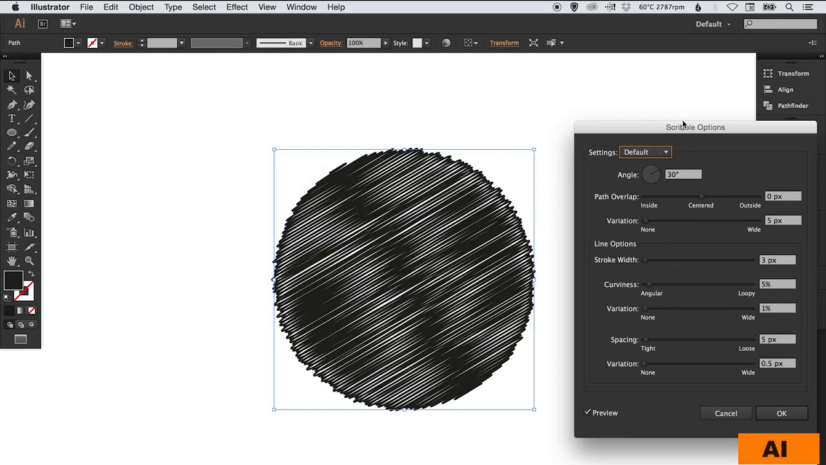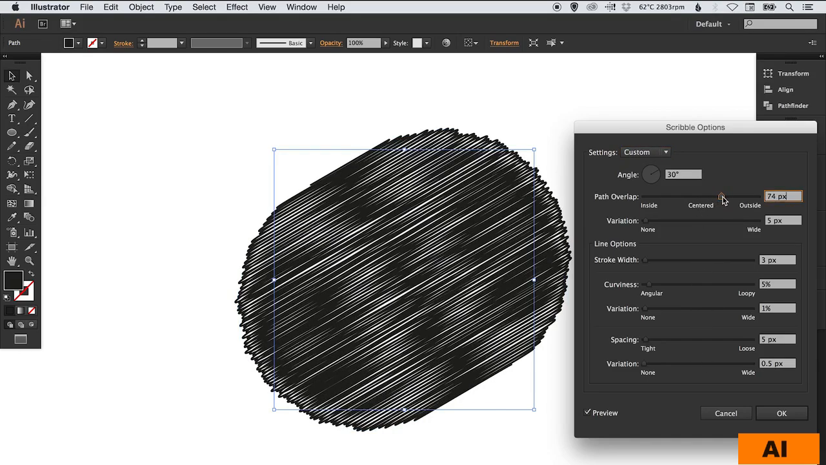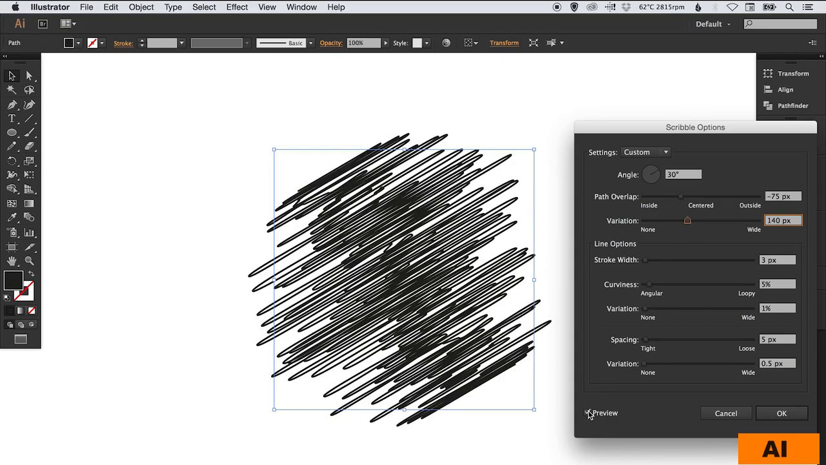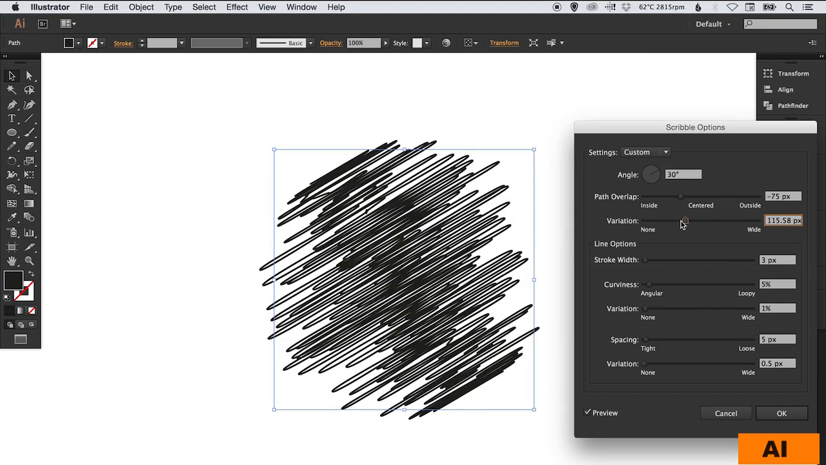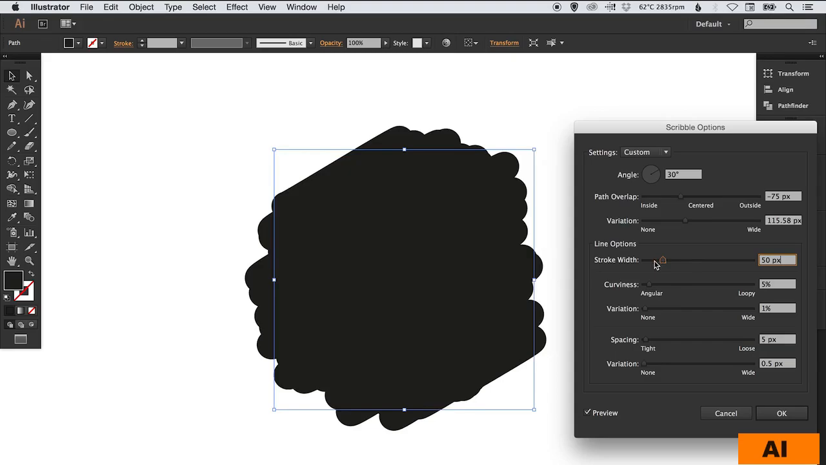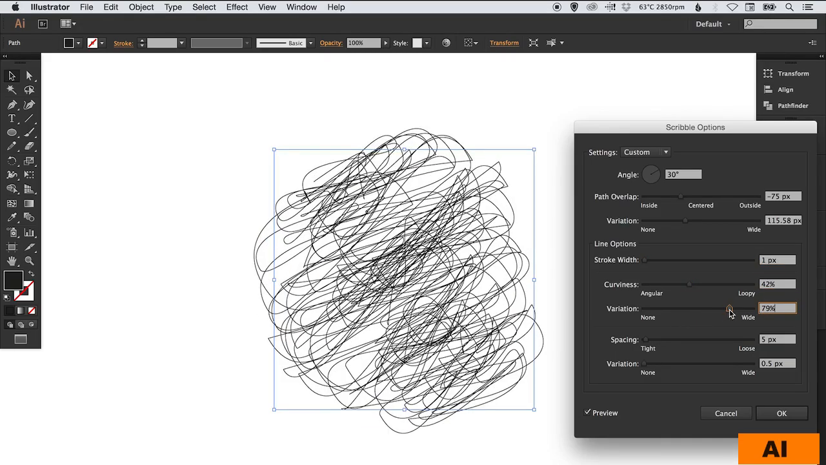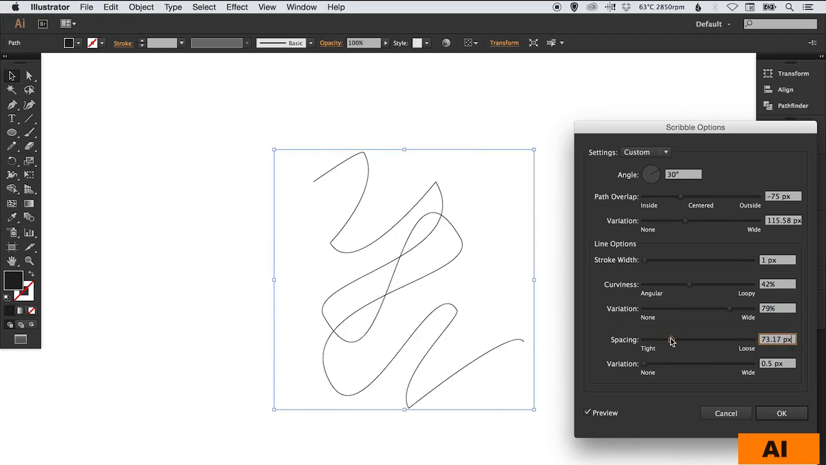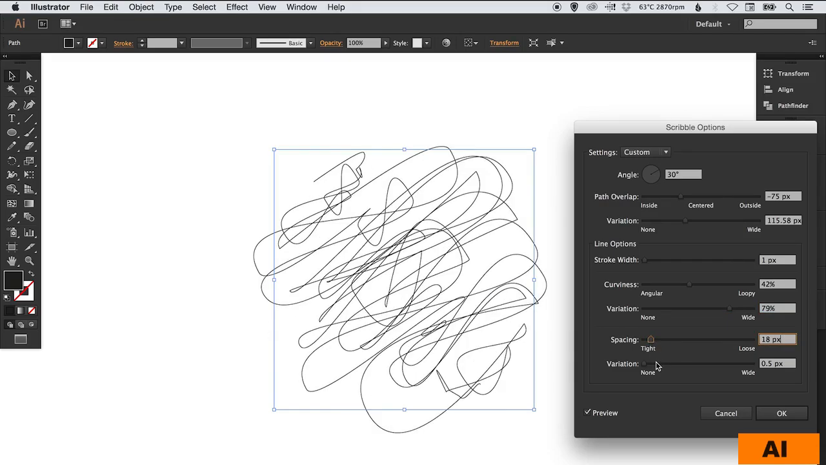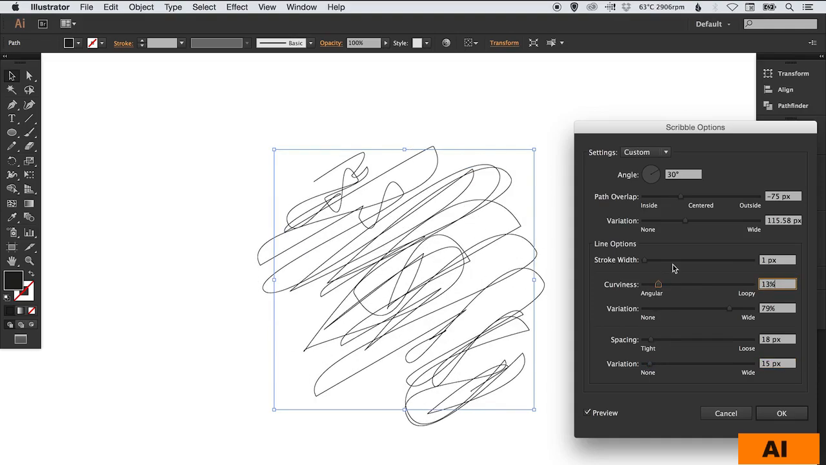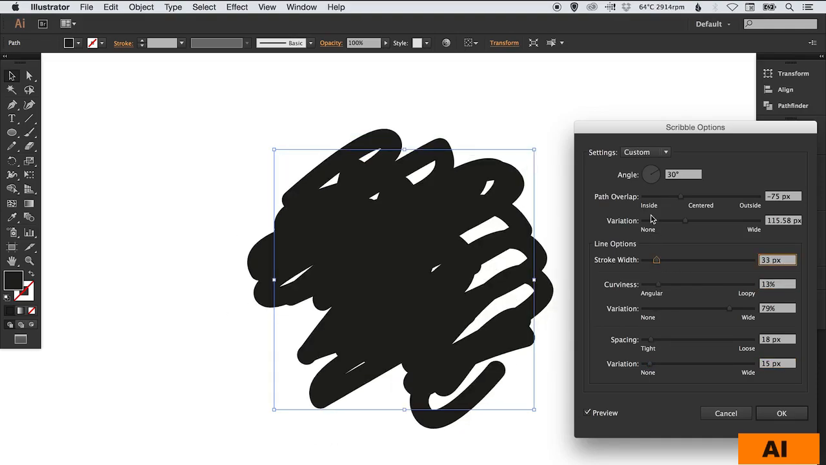Click that, and you'll see at the moment it's selected with default, and there's many different settings here that you can adjust. And if you have the preview box ticked as well, you'll be able to see how it's going to affect your shape. Okay, so you can see by adjusting these sliders it changes your shape quite considerably depending on what you select.